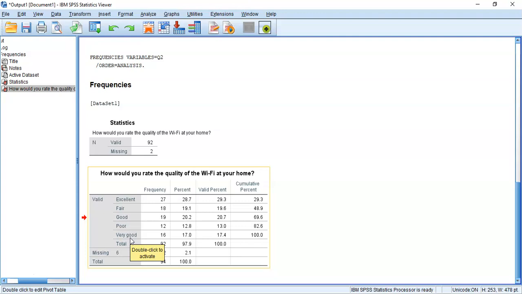Okay, so what we need to do now is swap around our codes. If we look at this, SPSS is coding excellent as 1, fair as 2, good as 3, poor as 4, and very good as 5. Now, what we really want is the 5 to be pushed up here. We want the 5 to become a 2. We want the 2 to become a 4. And we want the 4 to become a 5. That's what we're looking for. If we put this into order, that will be the system that we're going to look at, okay?